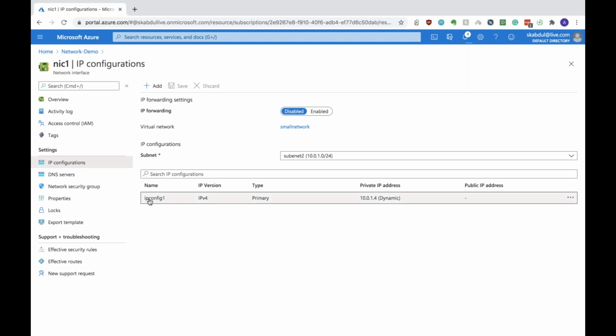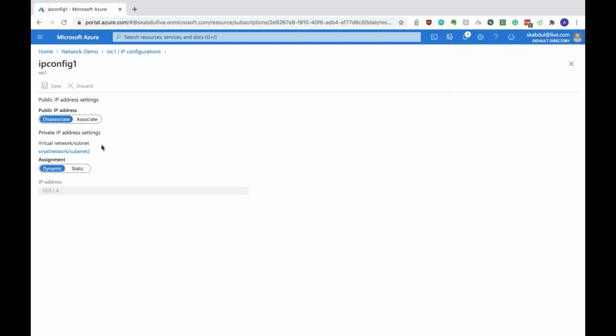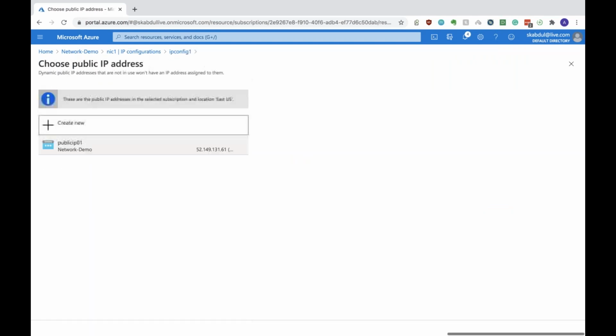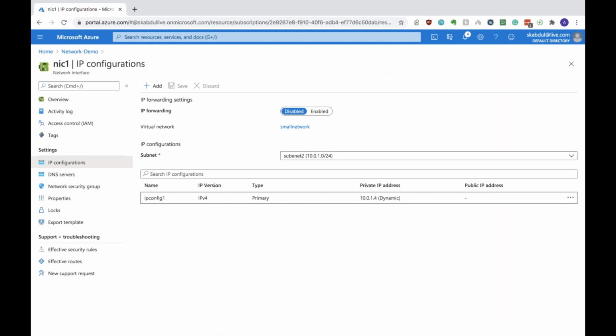Now this is IP config 1. Now I want to add my public IP here. Okay, so I can add it directly from here. So you don't really need to create two network adapters, but you can also create them in Azure. But instead of doing it from the console, we can also do it from the command line.